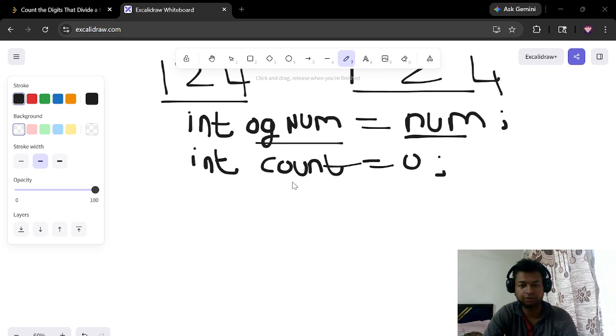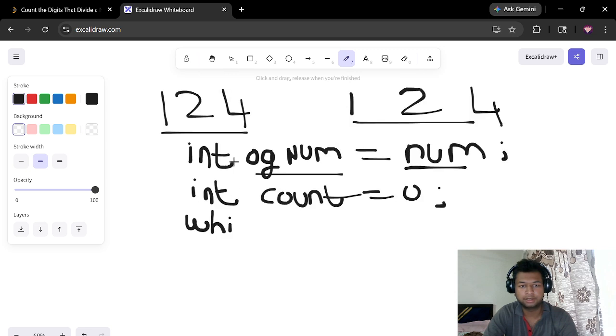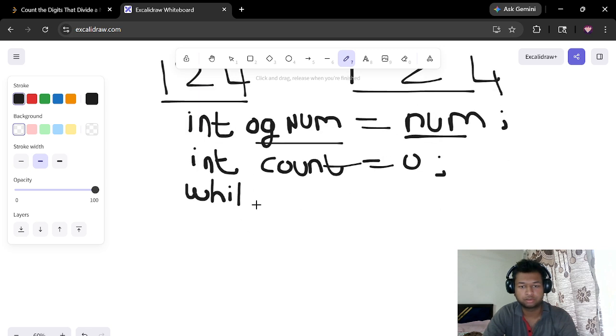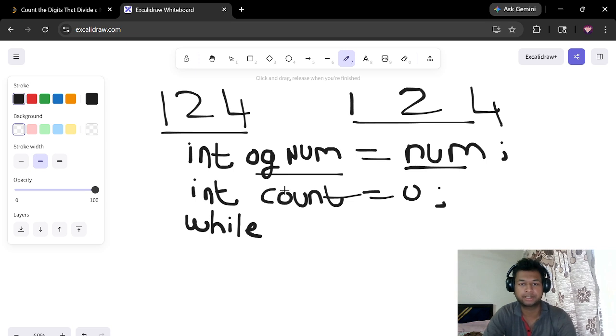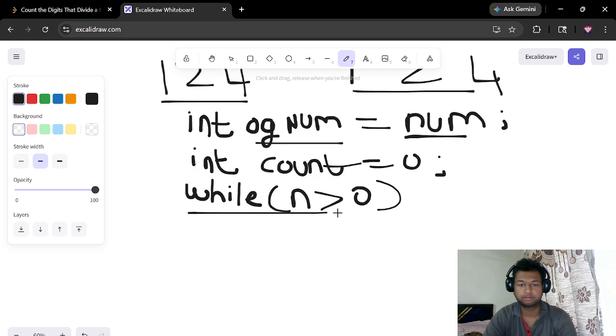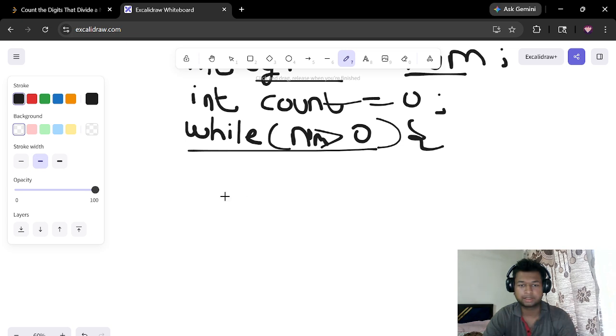After initializing it to 0, we need to check whether every digit divides this num or not. So here the condition comes: extracting the last digit and checking whether the original number is divisible by the last digit or not. So we will run a while loop, and inside that we will check whether the number is greater than 0 or not.